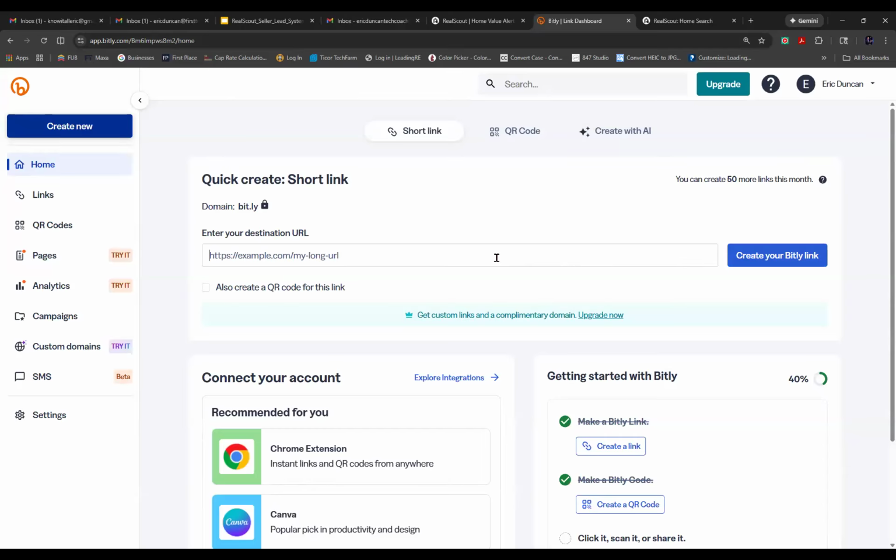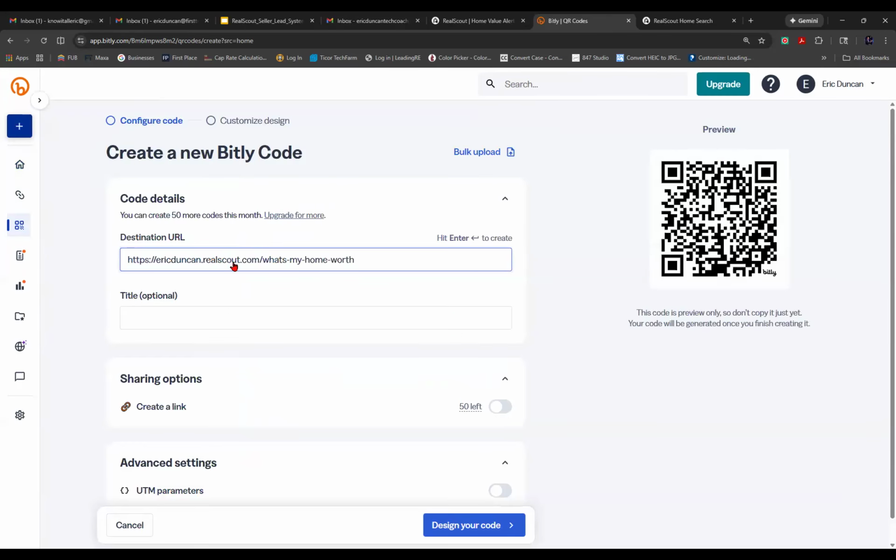Then I just logged in with another Gmail, QR code, and then paste that link. Okay. And then here's the QR code. What should it call? And then I would put a title. What's my home value? Think of this as your headline. Then, what's my home worth? Get your home value instantly. Automated market evaluation. Whatever you want to call it.